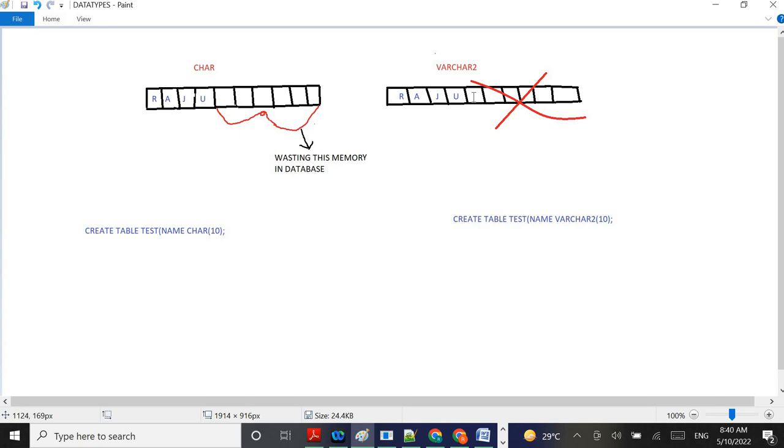So what will happen with this varchar2 data type? I inserted the name Raju for the ename column. It has 4 characters, and the remaining 6 characters in the database will not be wasted with this varchar2 data type. This is the difference between the char data type and the varchar2 data type.